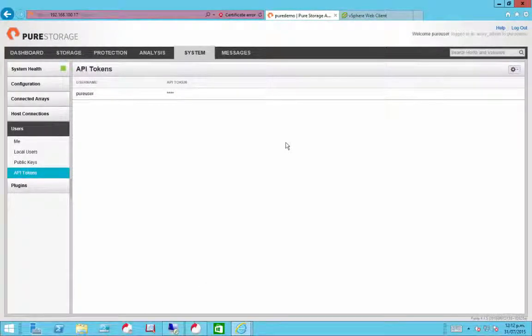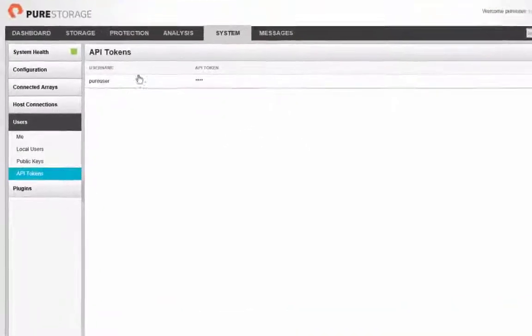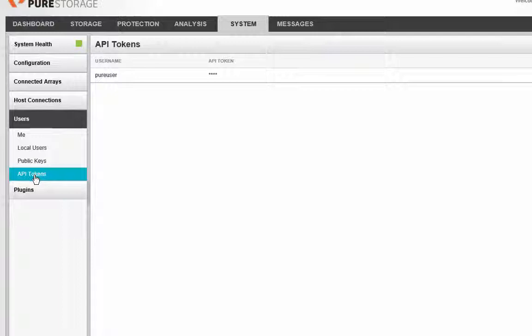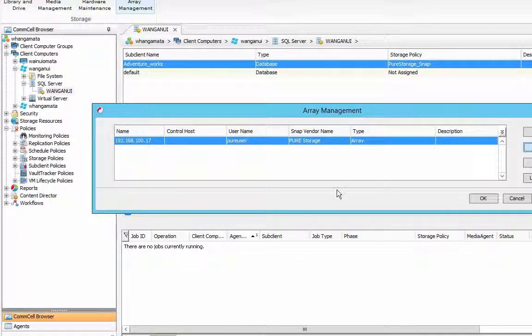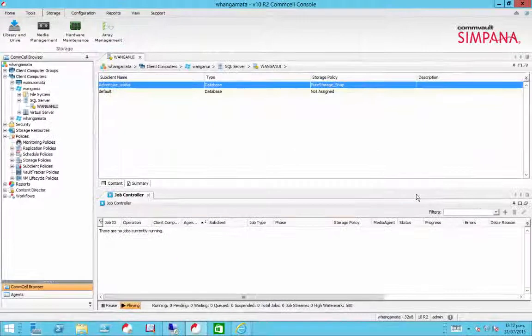So on the array itself, to get that API token, we go to the System tab, Users, API Tokens, select the user that we are using, and Show API Token. We can then copy that alphanumeric number and put that into the password field on the array management.